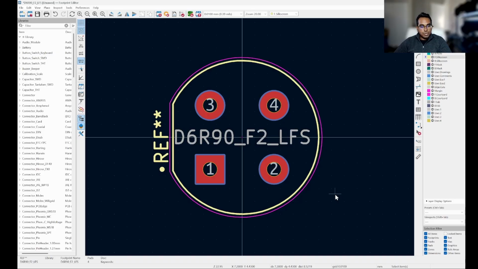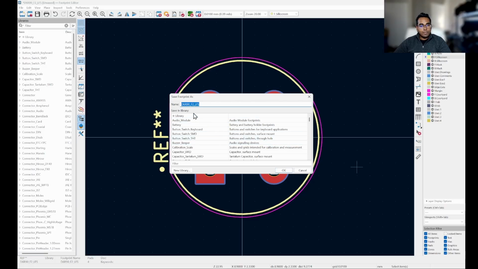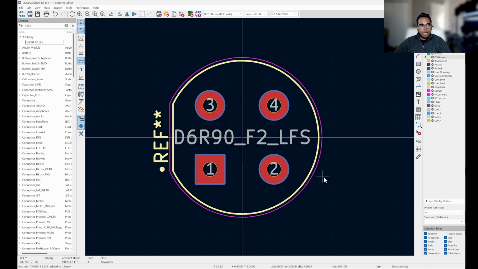And now make sure that you press Control-S to save this so that we don't lose our progress. Whenever you do that, it'll ask, what library do you want to save this in? We want to save this in our pinned library, the one that we created. So I will select that one and click on OK. And now you'll see that our switch part number appears inside of our custom created KiCad footprint library right over here.